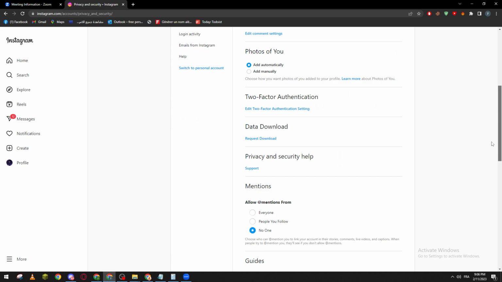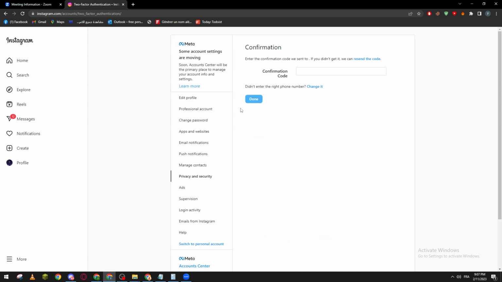So whenever you try to log into your account from another device, or even from this device that you created the two-factor authentication on, they will ask you for your password of course, and then they will ask you to enter the SMS code that you receive on your mobile, if you activated it.